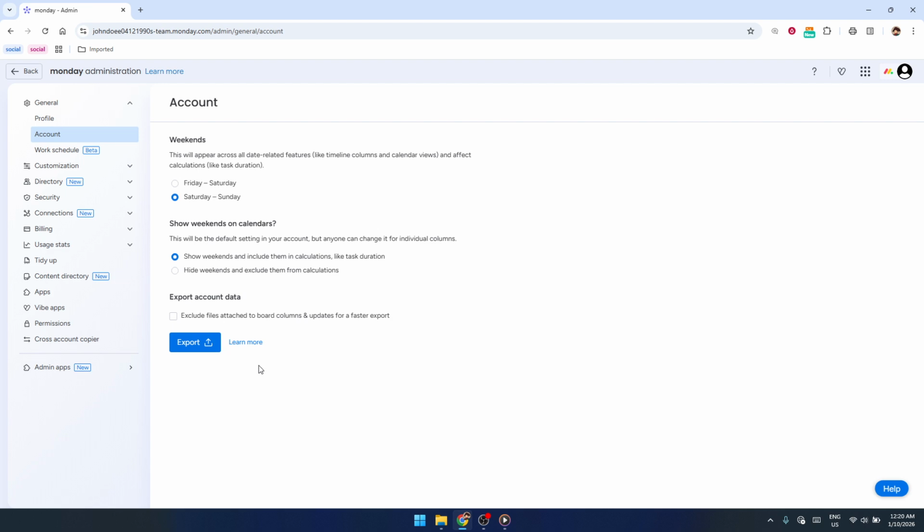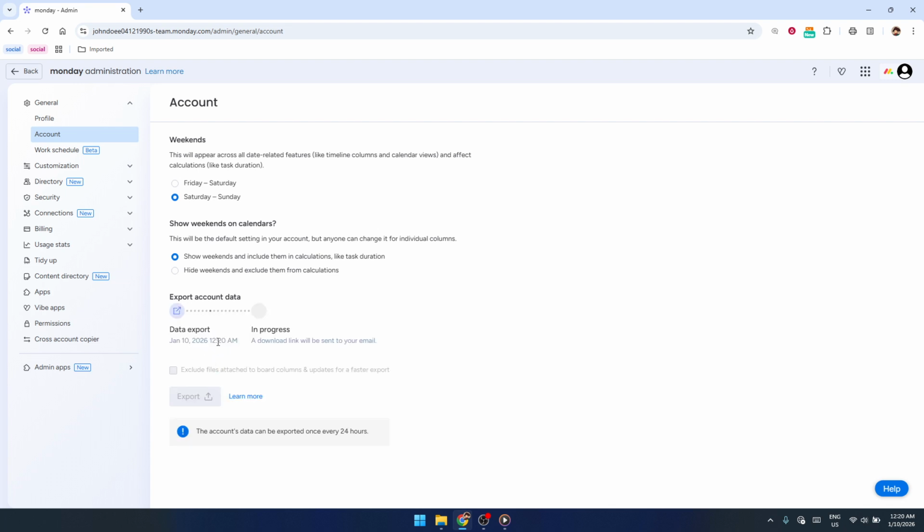In that Export Account Data section, click the Export button. You won't see an immediate download pop up, and that's normal. Instead, Monday.com prepares your data in the background. This export includes all of your boards, including private and shareable ones, along with attached files and team updates, so it can take a bit of time depending on how large your account is.